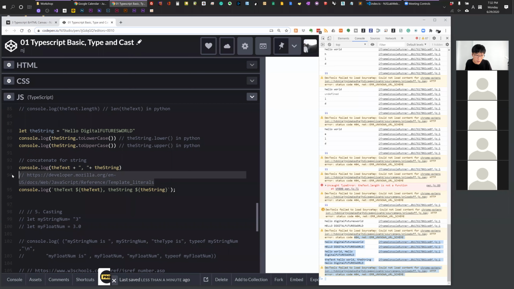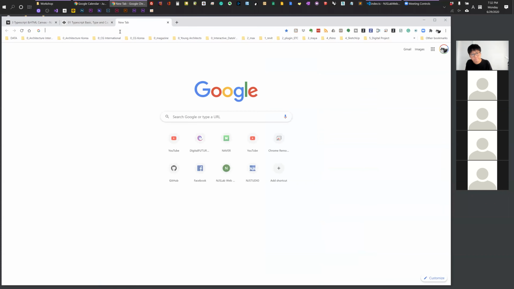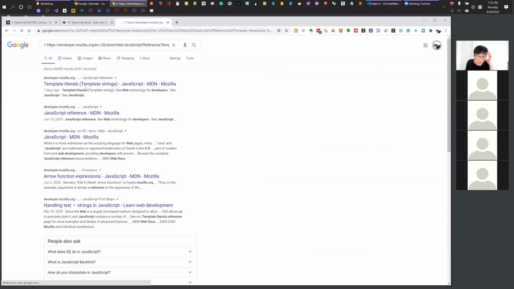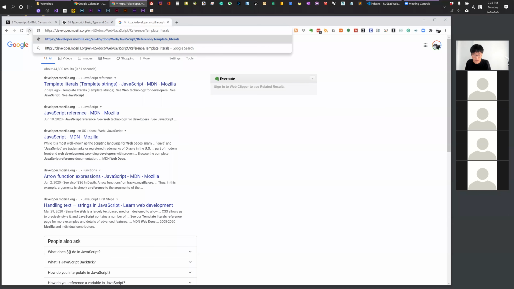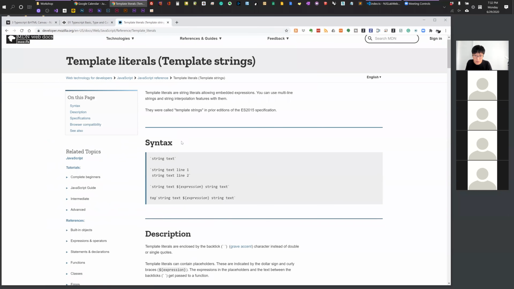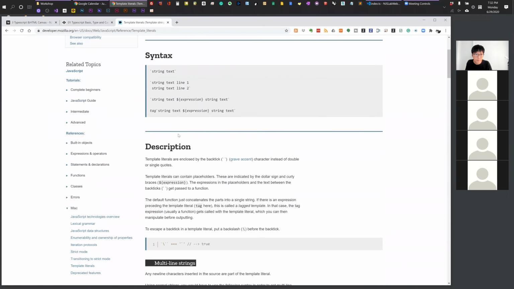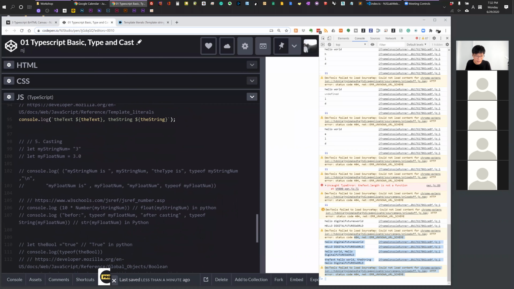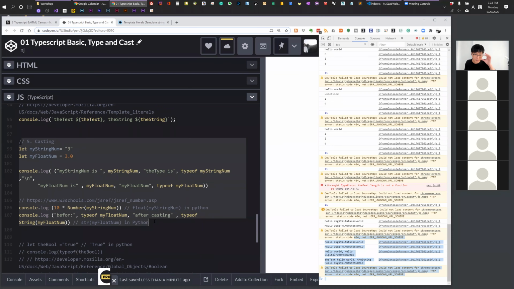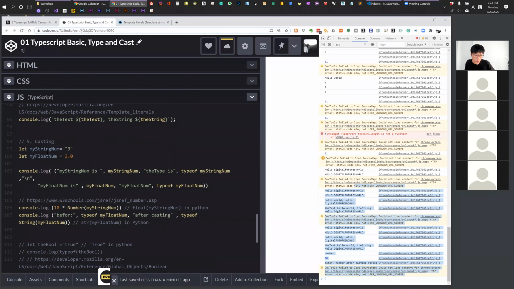So there's some information here about the object literal. I think I can read over the comment. There is more information that you can learn from here. And casting: this is the same format we learned in Python yesterday. So we have a 3 as a string, and then we have the float number 3.0.